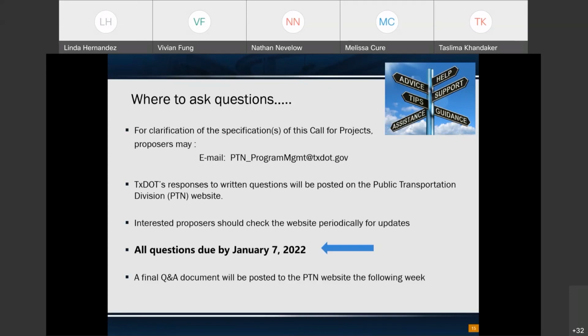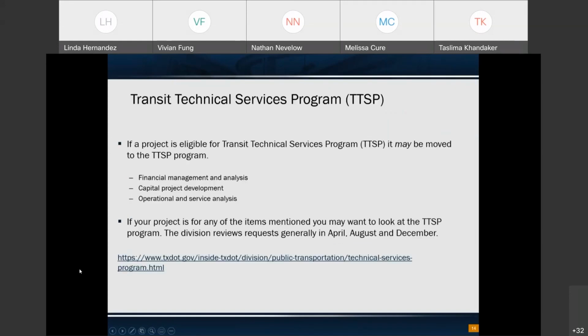So I said that the TTSP is not competitive. If you apply to TTSP, those projects kind of get in queue for completion, but the full coordinated call is competitive.